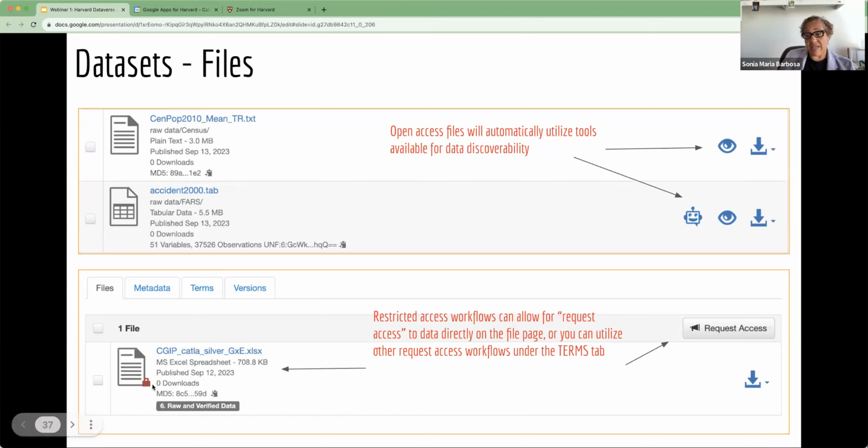This restricted file, I want you to notice that you can't preview it, even though it's just an Excel spreadsheet. You can't preview it because it's restricted. They have a request access on this. So there's a built-in request access workflow that you can use to request access to the file.